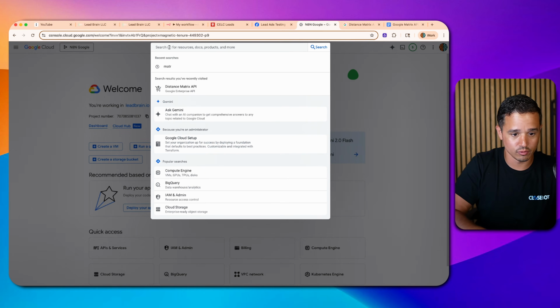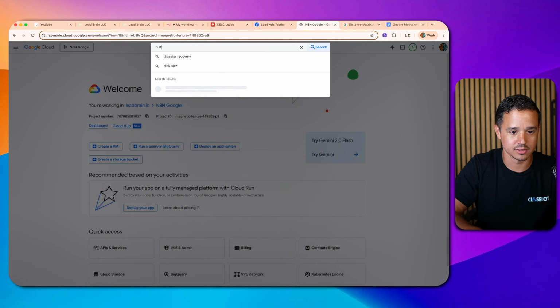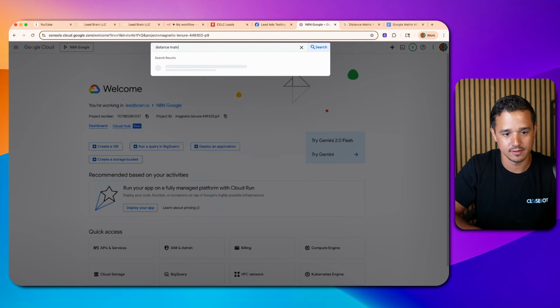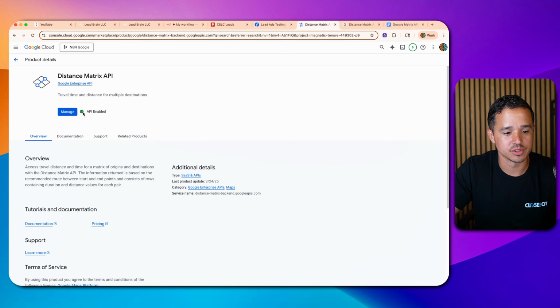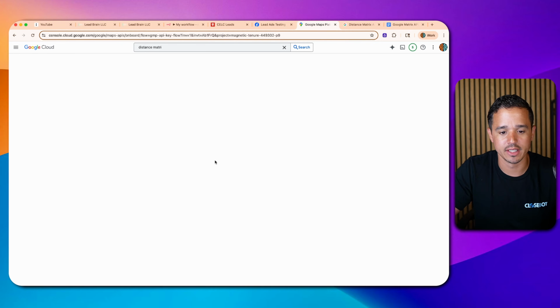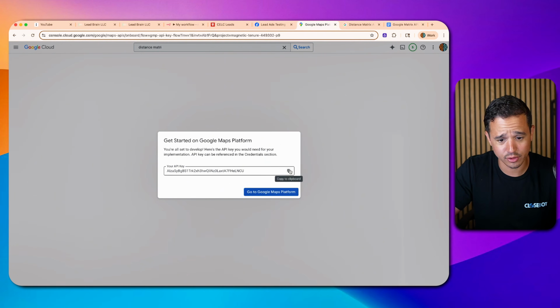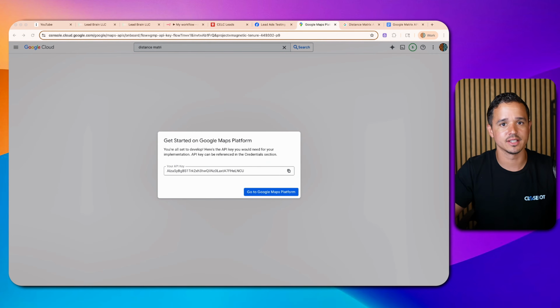You can search for Distance Matrix API. So I'm just going to type in Distance Matrix, and I already have mine enabled. But if you didn't have yours enabled, it'll say, hey, enable this API, and you can go ahead and click enable. I'm going to click manage, and it should give me an API key. Don't share this API key like I'm sharing it with you, because technically you guys can take this API key and run up my bill, but don't worry, I'm going to delete this once I'm done.